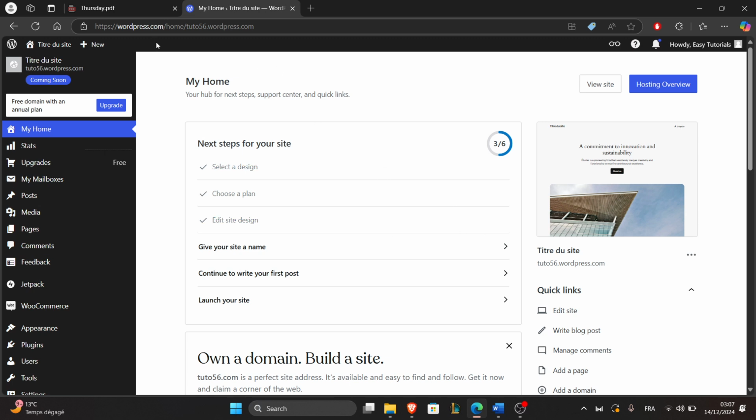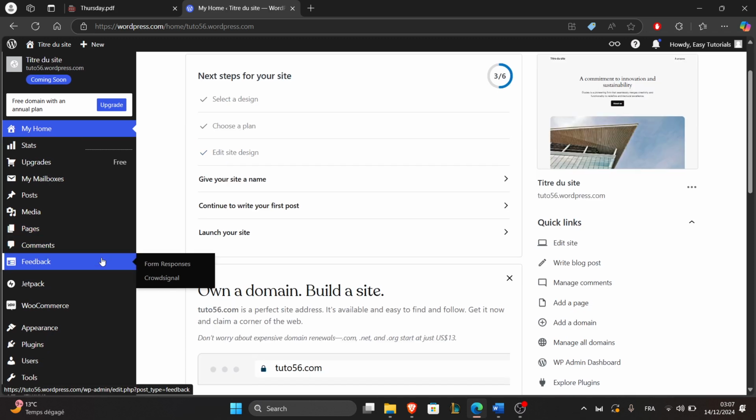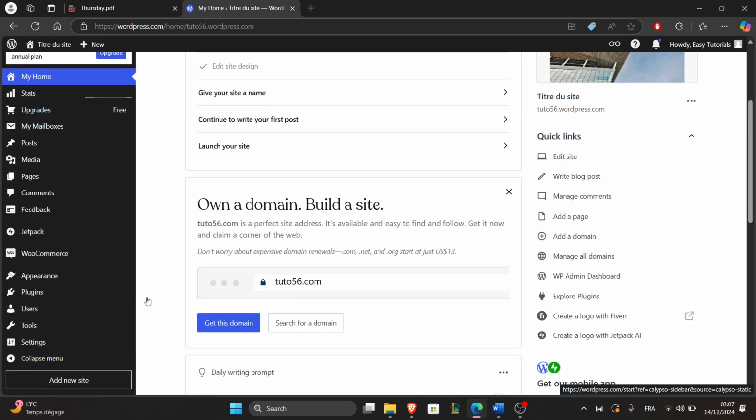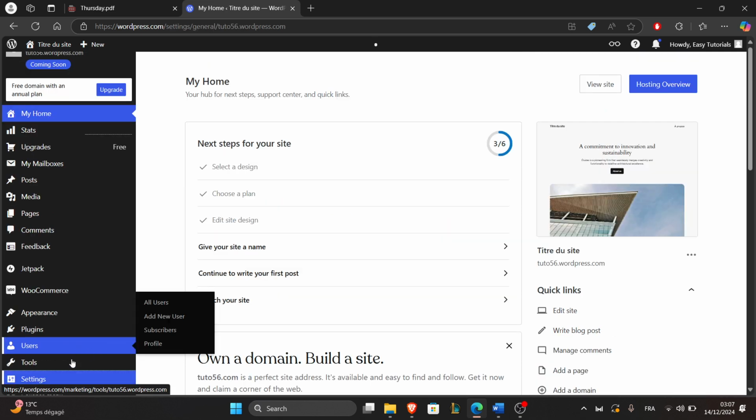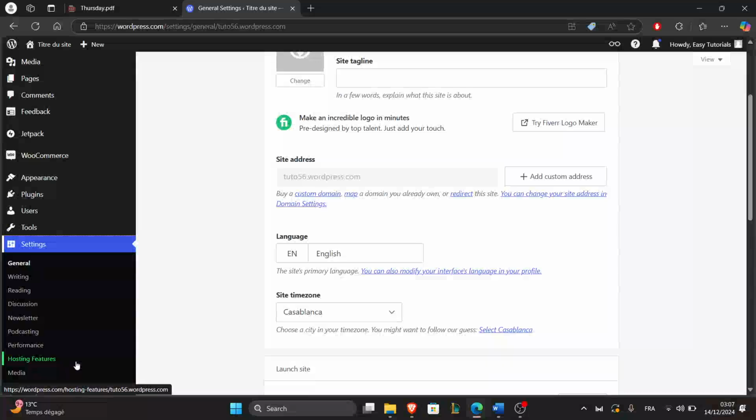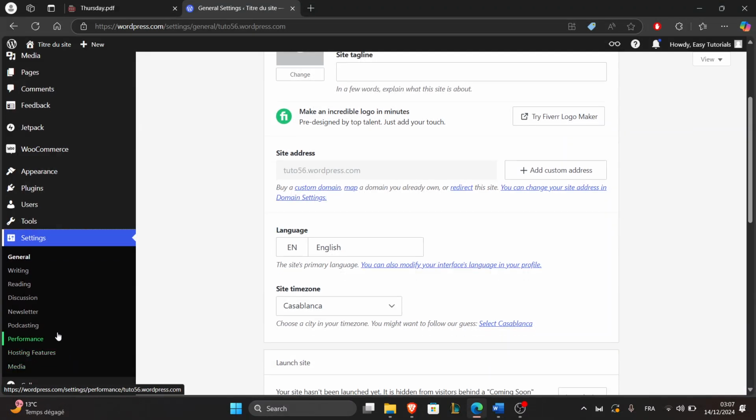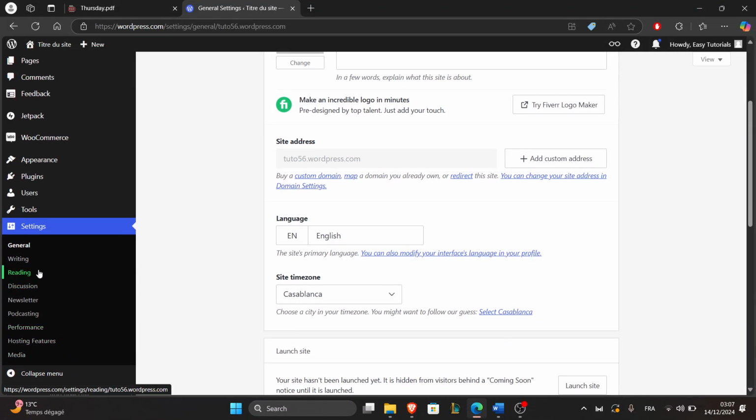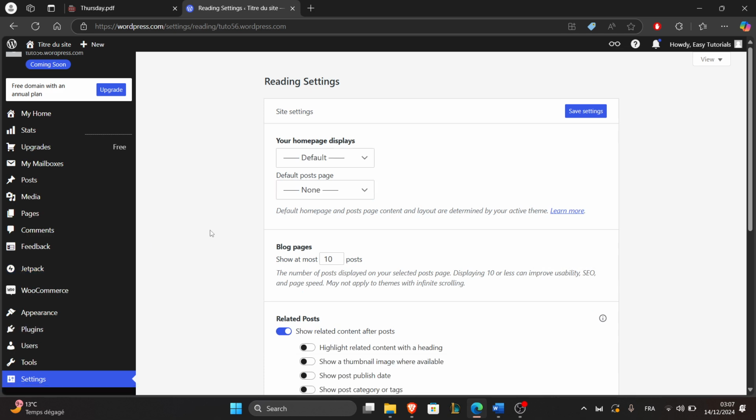Before you do that, you have to go to WordPress.com and enter your account credentials. Once logged in, go to settings in the left sidebar right here and go to reading right here. Click on reading. Check if your home page is set to a static page or your latest posts. Choose a static page if you want full customization.